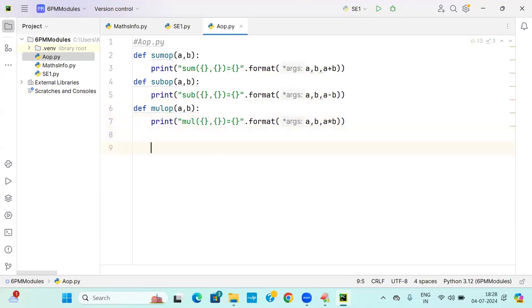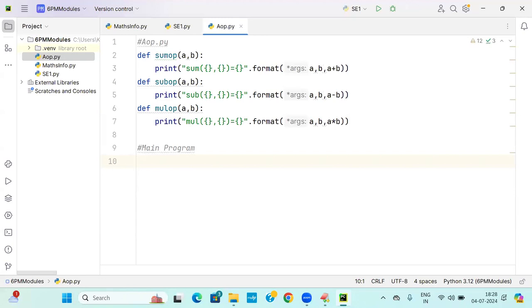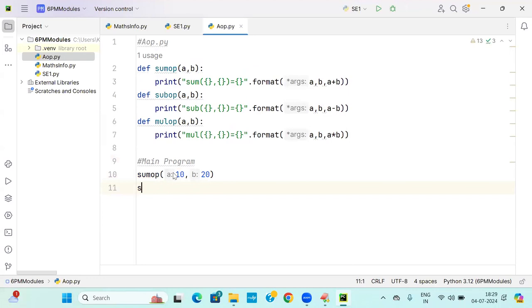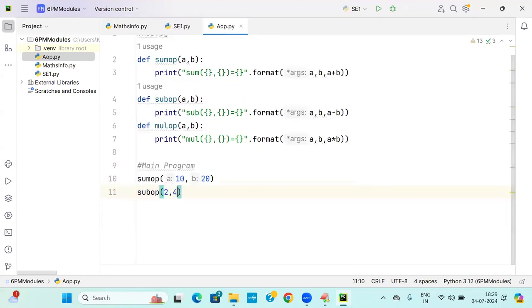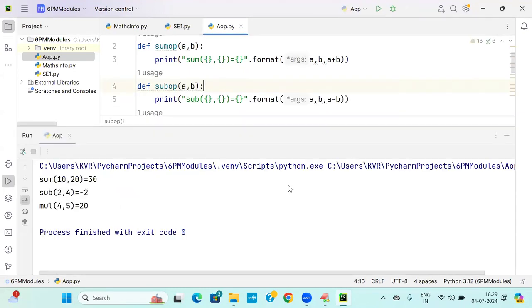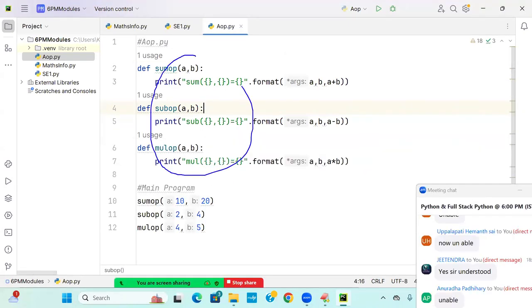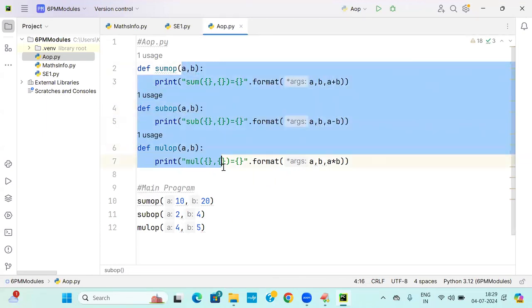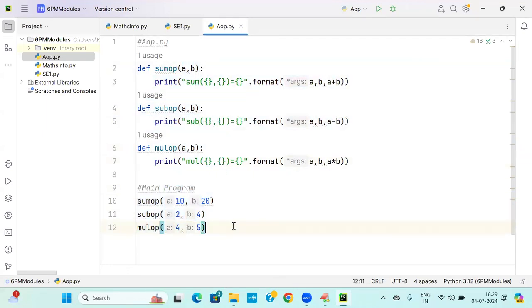And earlier, what I used to write in the same program? Main program. Are you following? So I used to call it as sum OP of 10, 20, sub OP of 2 comma 4, and MULOP of 4 comma 5, and I try to run it. I used to get my results. That means a programmer defined it by himself and reused it by himself in which program? Same program. By default, functions make us understand that once we define, we can reuse it in the same program.